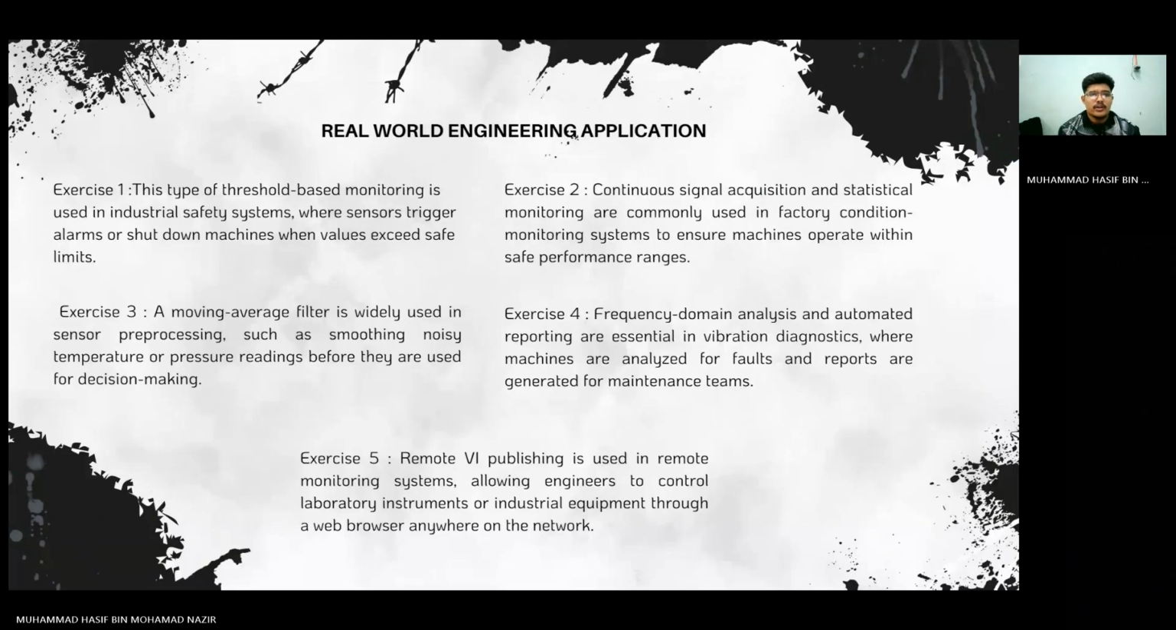Next, we go to the real-world engineering applications for all 5 exercises. For exercise 1, this type of threshold-based monitoring is used in industrial safety systems where sensors trigger alarms or shut down machines when values exceed safe limits. Exercise 2, continuous signal acquisition and statistical monitoring are commonly used in factory condition monitoring systems to ensure machines operate within safe performance ranges. Exercise 3, a moving average filter is widely used in sensor preprocessing, such as smoothing noisy temperature or pressure readings before they are used for decision making.